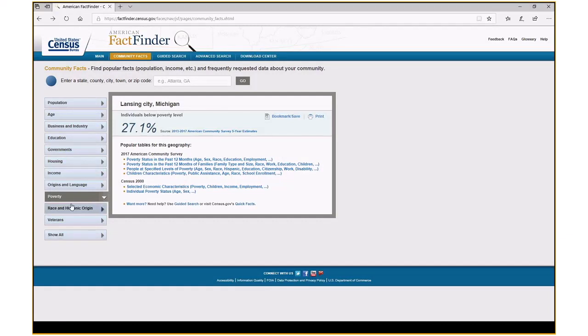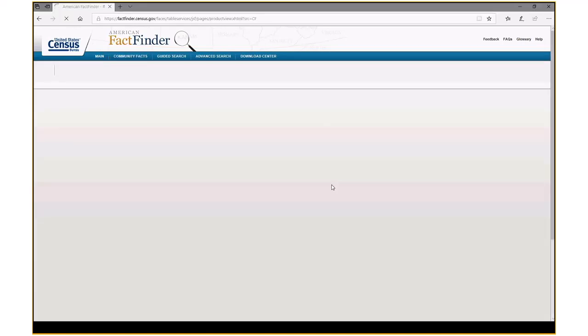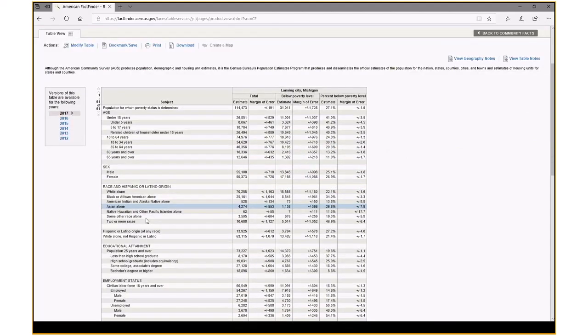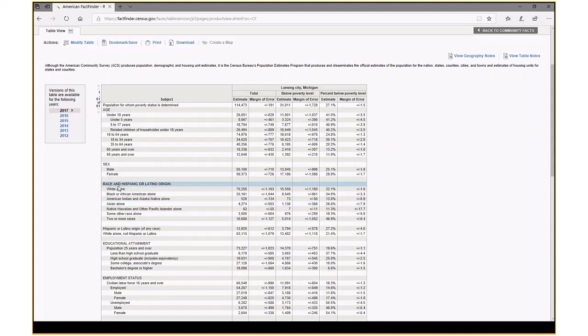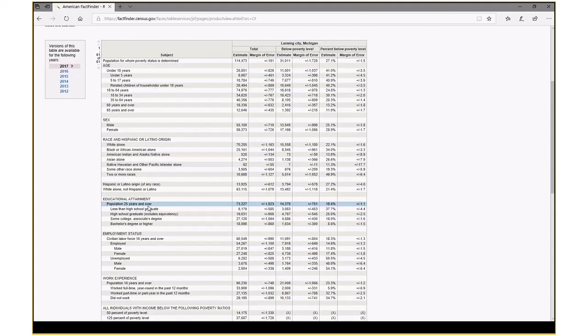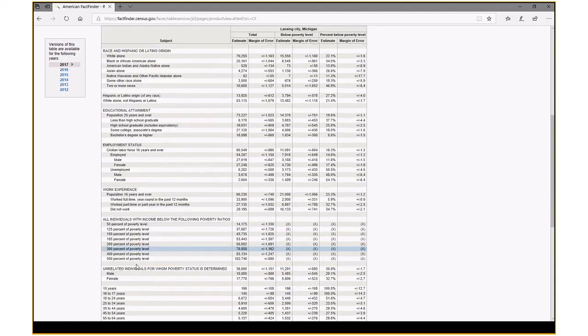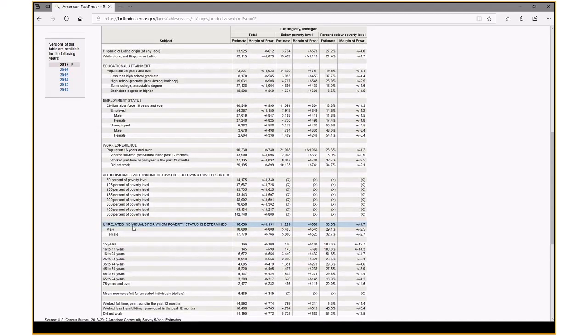You are also able to look at poverty. So looking at the ACS poverty status in the last 12 months, you will see that it's broken down by age, sex, race and Hispanic or Latino origin, by educational attainment, employment status, work experience, the level below poverty ratios, and unrelated individuals for whom poverty status is determined.